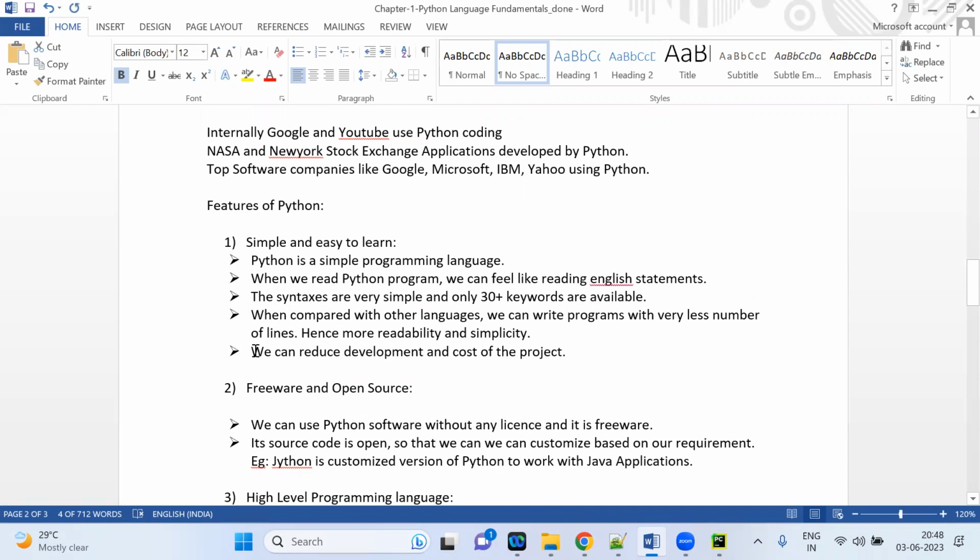We can reduce the development time and cost of the project. If you use Python, because of less complexity, you will be able to reduce the cost of the project. Any project in IT will have some budget, and they will use Python programming to reduce the work because of this simplicity. But that challenge is also there in Python, because many people are learning Python nowadays, and they are able to do the work.